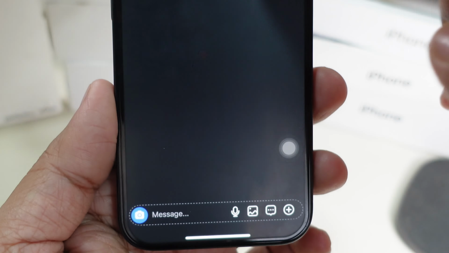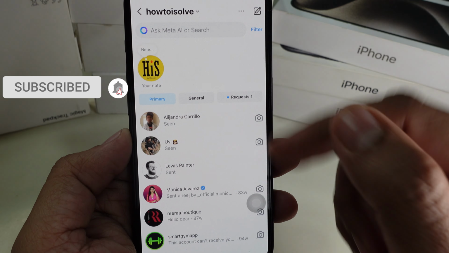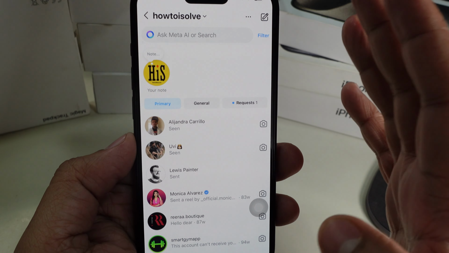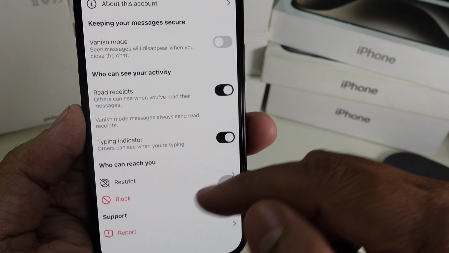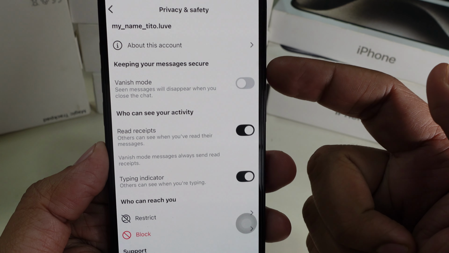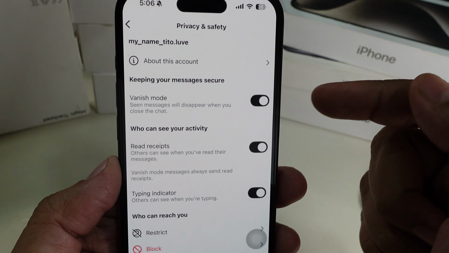The second method is as follows. If swiping up doesn't work, here's another method. Start by tapping the user's name and then click the privacy and safety option. On this screen, you'll see a toggle for Vanish mode. Go ahead and tap the toggle to switch it off, and the chat will return to normal mode.